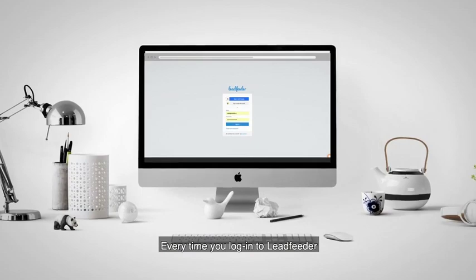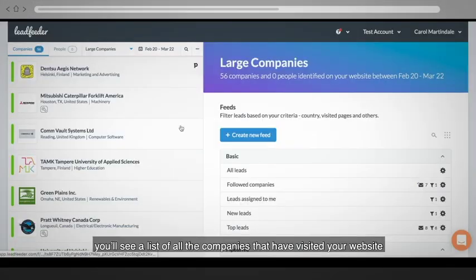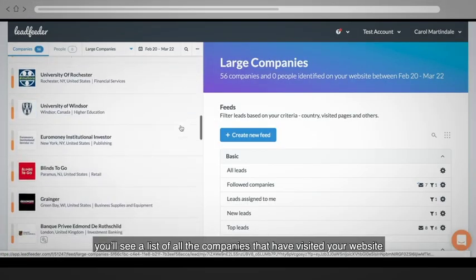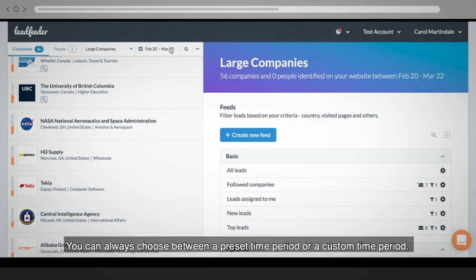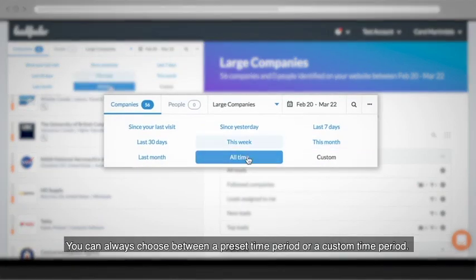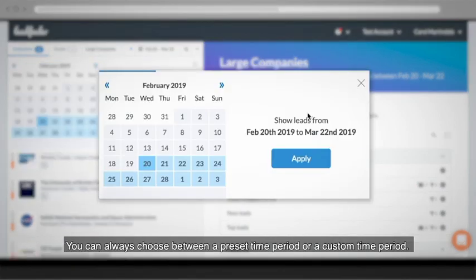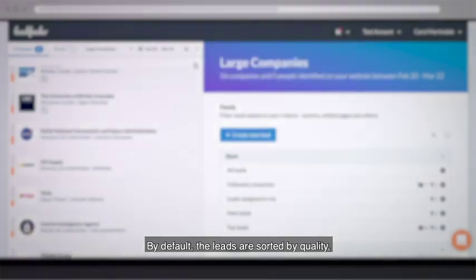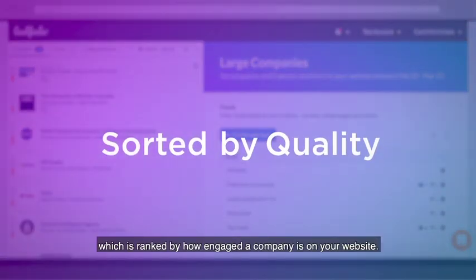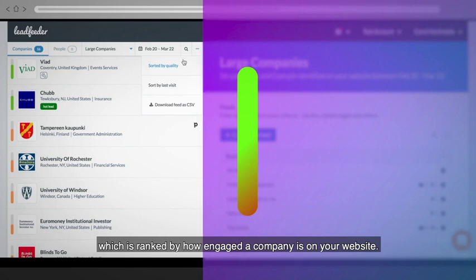Every time you log into Leadfeeder, you'll see a list of all the companies that have visited your website within the time frame shown above. You can always choose between a preset time period or a custom time period. By default, the leads are sorted by quality, which is ranked by how engaged a company is on your website.